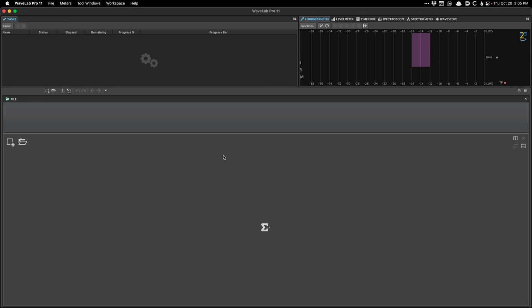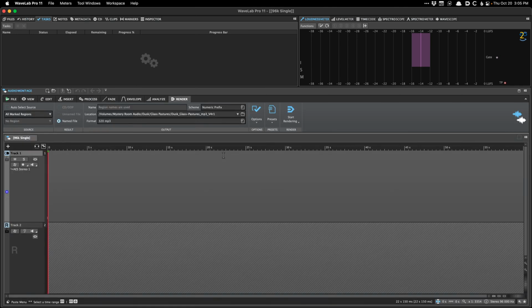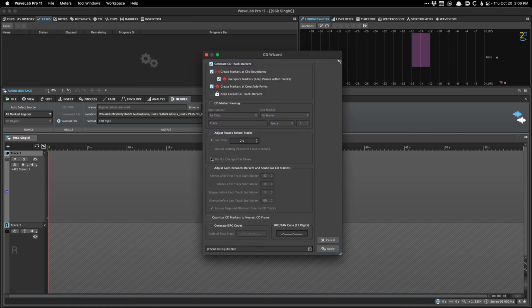So if I do this, I got to get in WaveLab. For me, it's Control 5, and that opens up a new montage at 96 kilohertz. And it's designed for single songs for a few reasons. One of them is the CD wizard is already preset to no quantize.